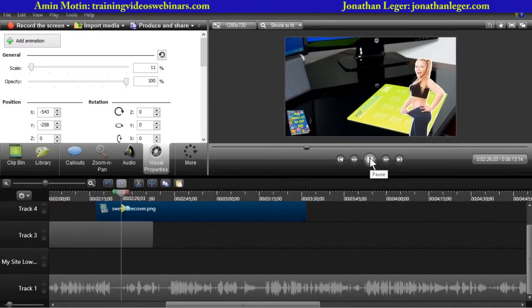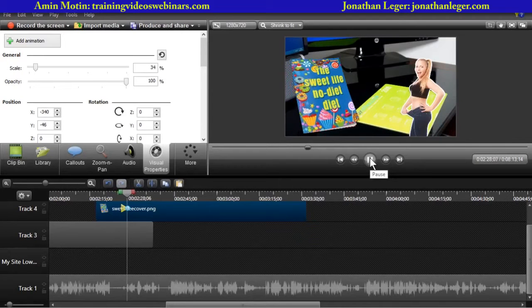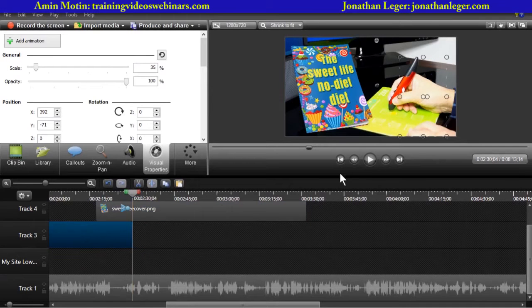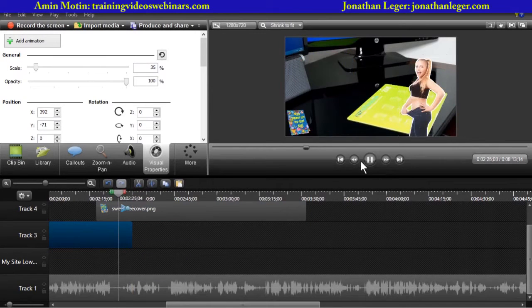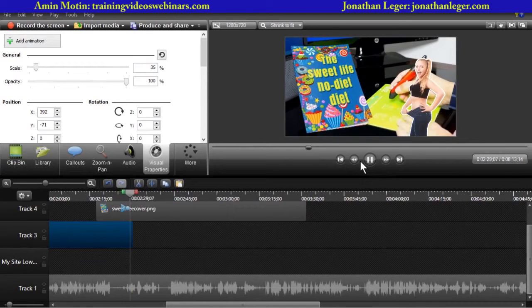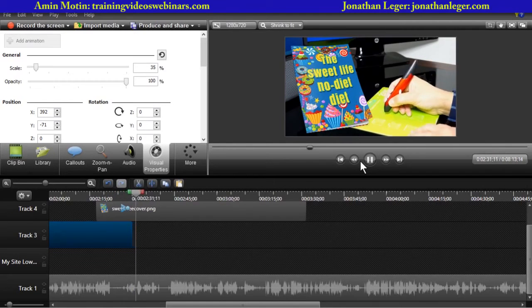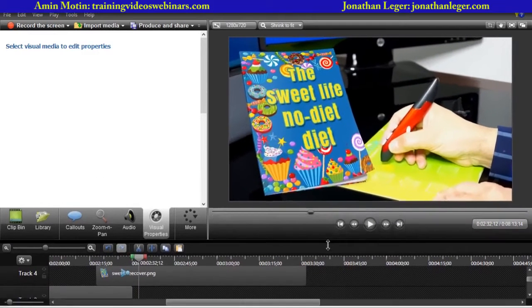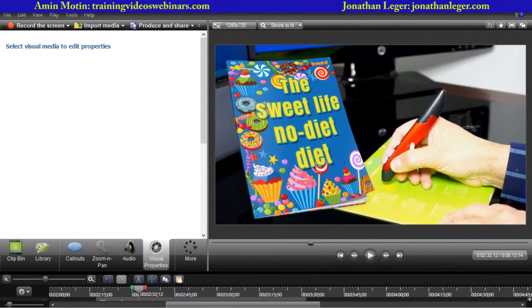then it starts to zoom in as I'm speaking. Okay? And she disappears. I can make her disappear at that point just by dragging this over. So we'd get something like this. She's there. We've got the image of the E cover. And then as I'm saying, it's a Sweet Life, No Diet Diet. Boom, you've got your E cover there. Now that's cool. So far so good. We've shown the E cover. We've emphasized it. Let me just drag this down so you can see it a little bit better.